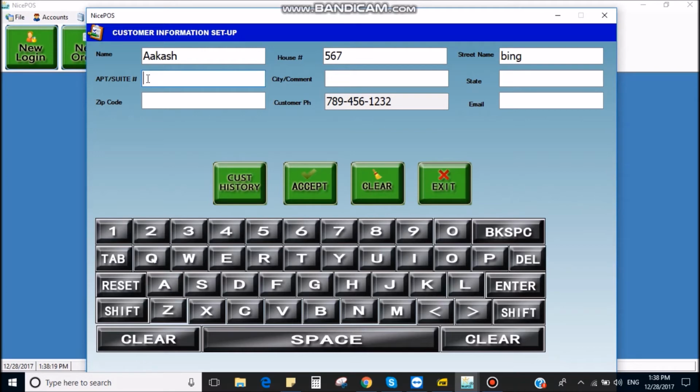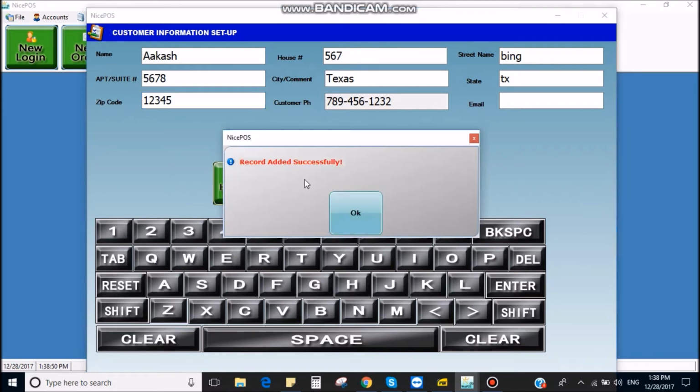This is the apartment number. This is the zip code number. And if the customer's email is provided, we can enter the customer email in here. After the customer information setup is done, we click on the accept button in here, and the record added successfully screen will pop up.